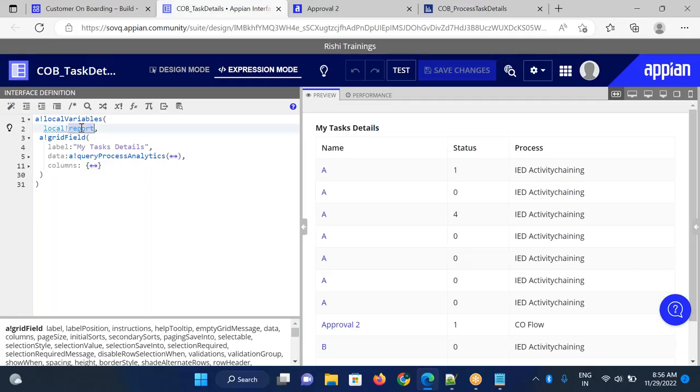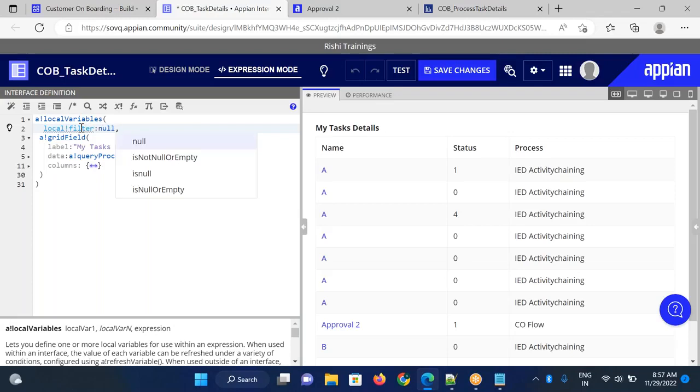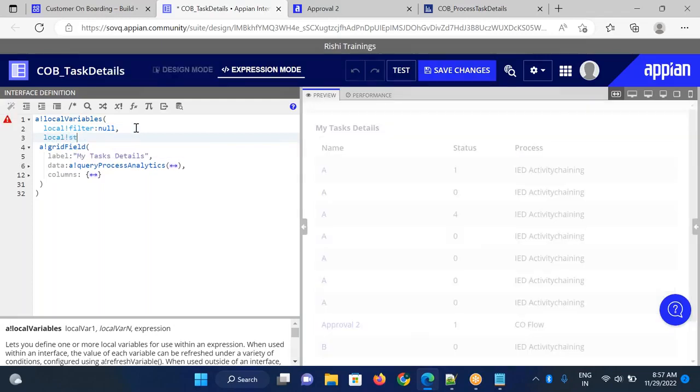Because local variables are there, right? I want to take two local variables. One is filter. I will take null; initially, it should be a null value. And I want to take one more local variable, bank statuses. Okay, local bank statuses. You can select these two.